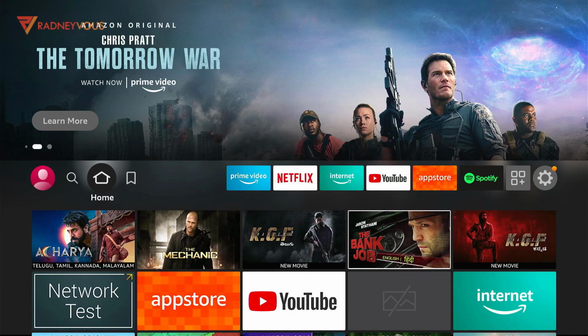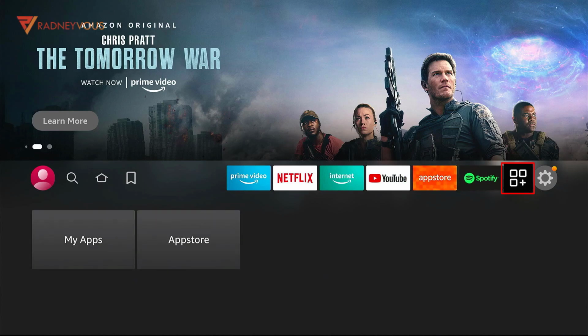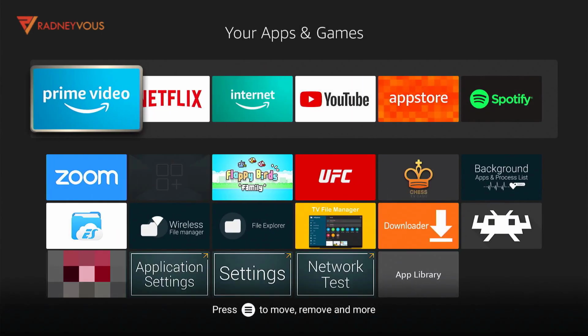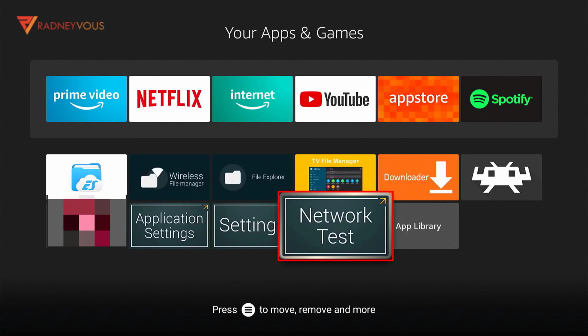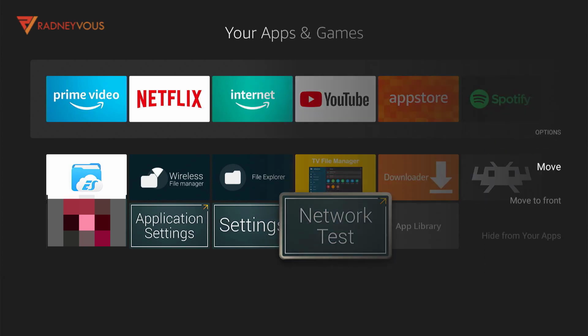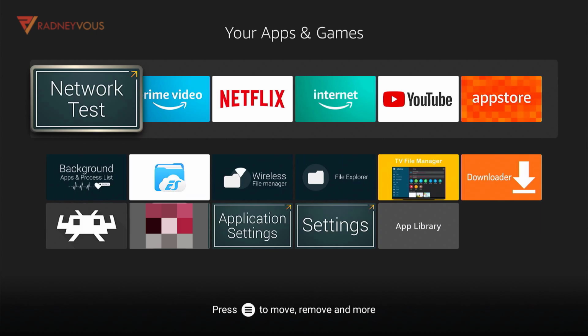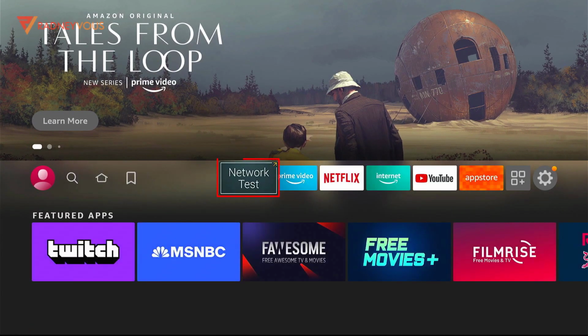You may also add this app on your home screen for quick access by going to Apps and Games. Look for network test. Press the 3-line button on your remote and move to front. Now going back to the home screen, we can now run a speed test from here also.